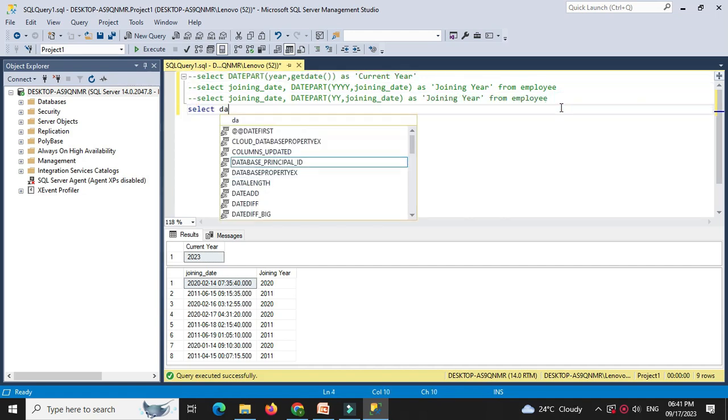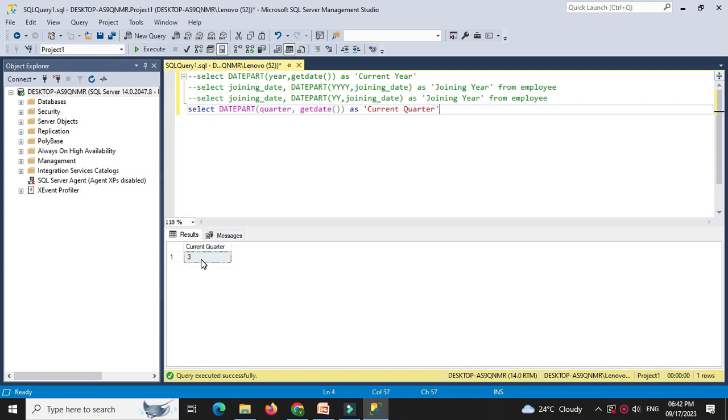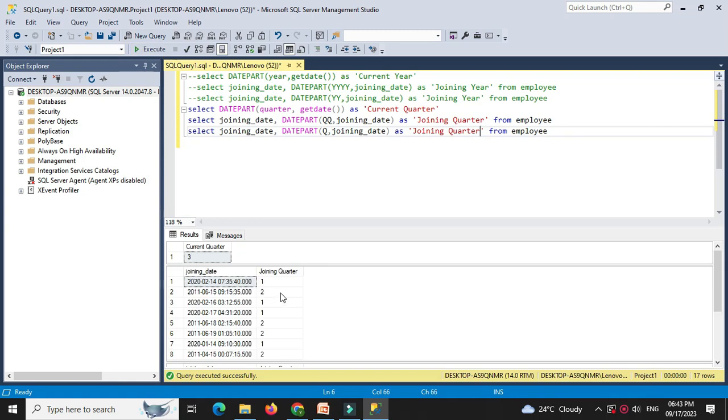So SELECT DATEPART, quarter, comma GETDATE() as current quarter. And when we execute, it will display 3 since September is present in quarter 3. Now we'll use this with the employee table, or we can copy this, and here we'll use qq, and here we'll use only q. And when we execute, it will display the joining quarter for all the employees.